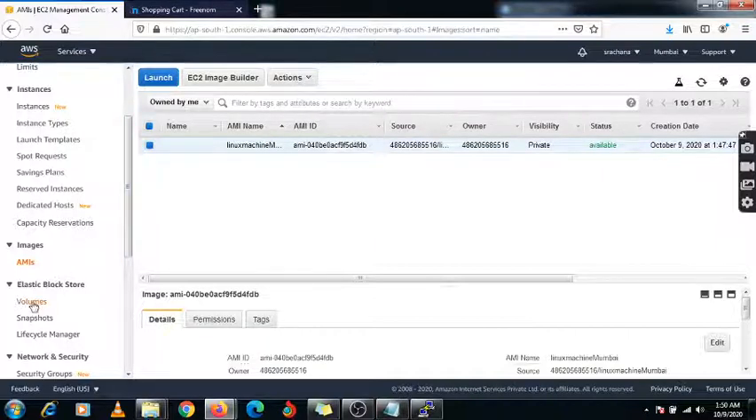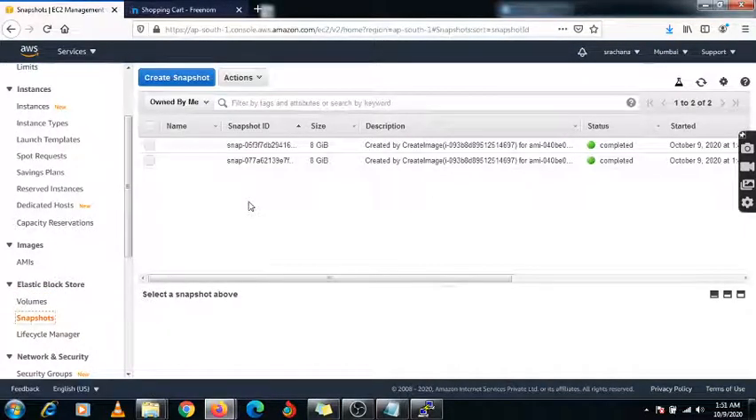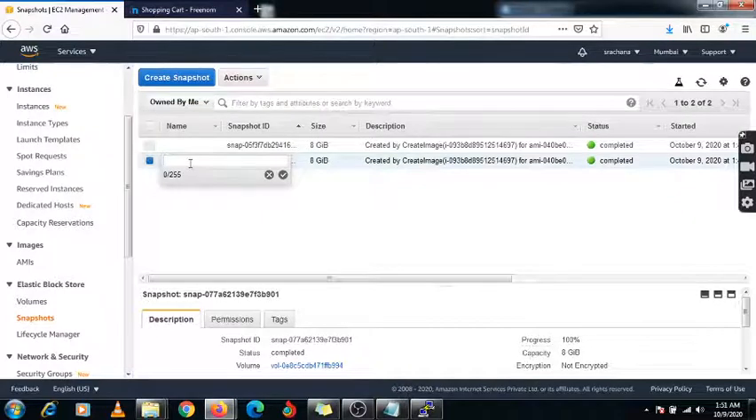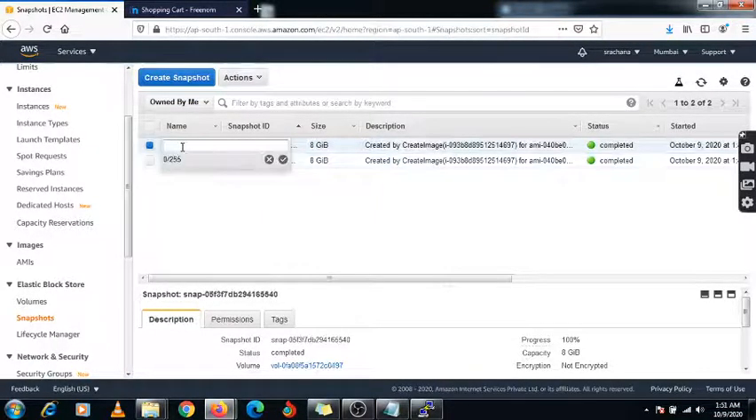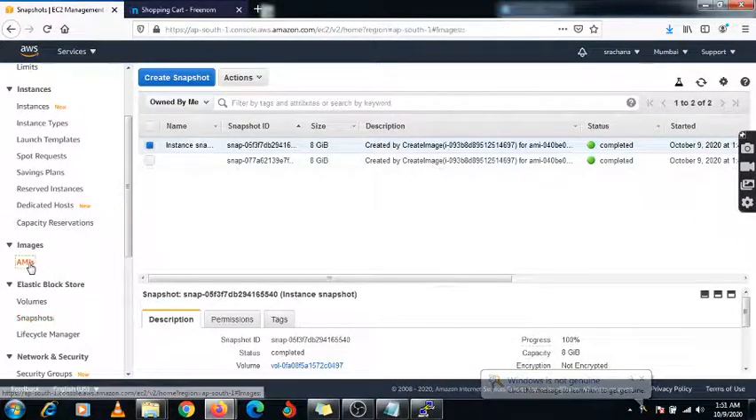Now again I am going to check my volume. Yeah, the volume is now green, and the snapshot is available. This is my volume snapshot. I'm going to specify a name. This is my volume snapshot. This is my instance snapshot. Okay, go to under this AMI.